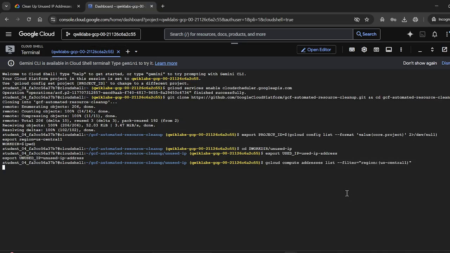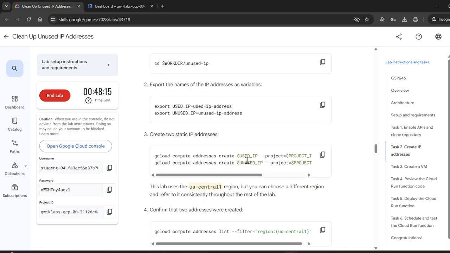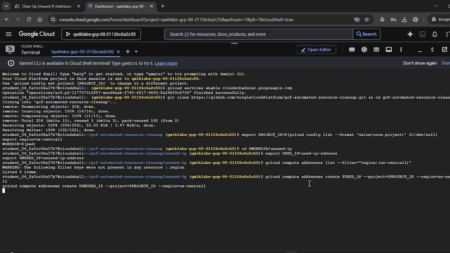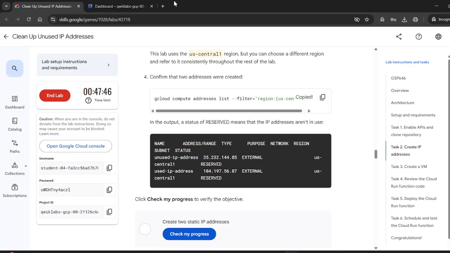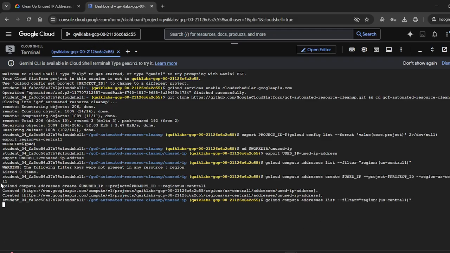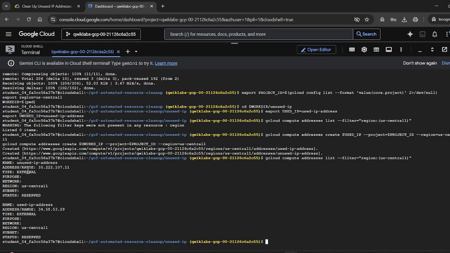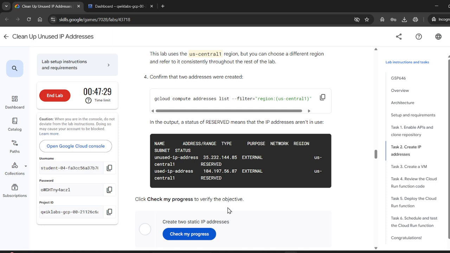The cloud addresses are filtered by region; the lab uses the US Central region. We successfully created the unused IP address and used IP address. Checking if they are created, it shows the name, address, external type, region and other information for the used and unused IP addresses. So check my progress for creating two static IP addresses.